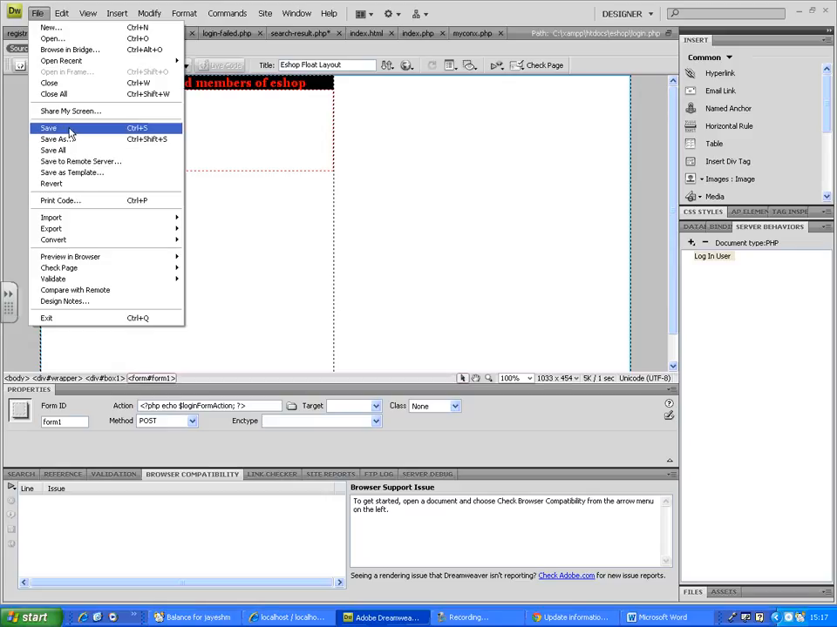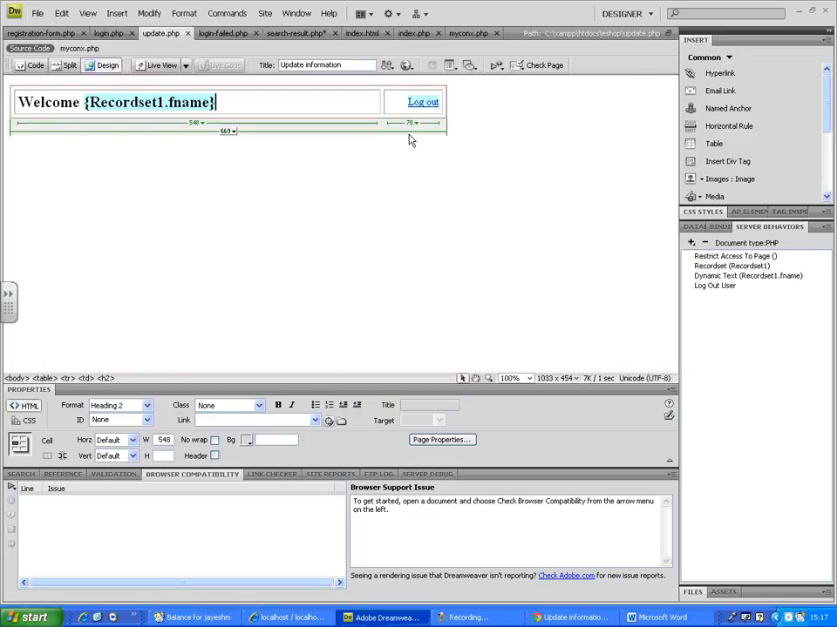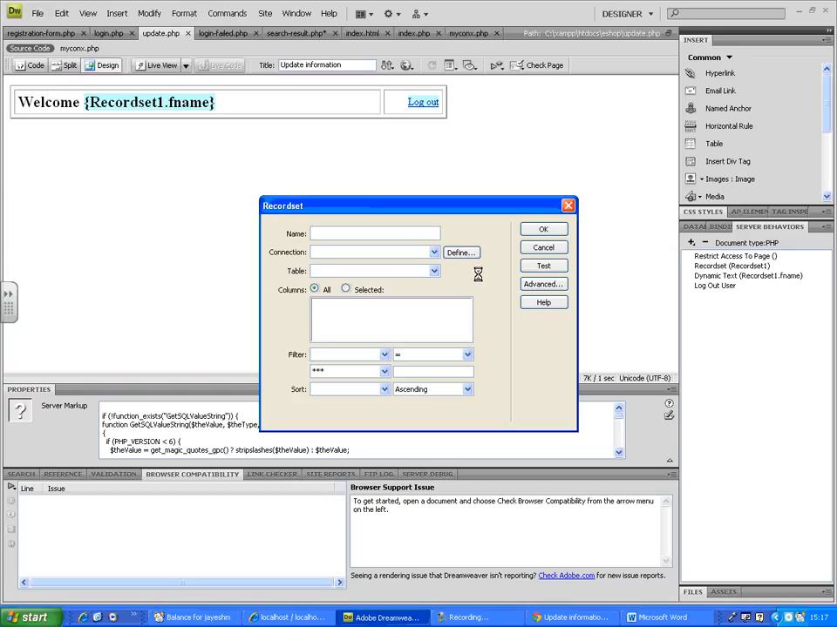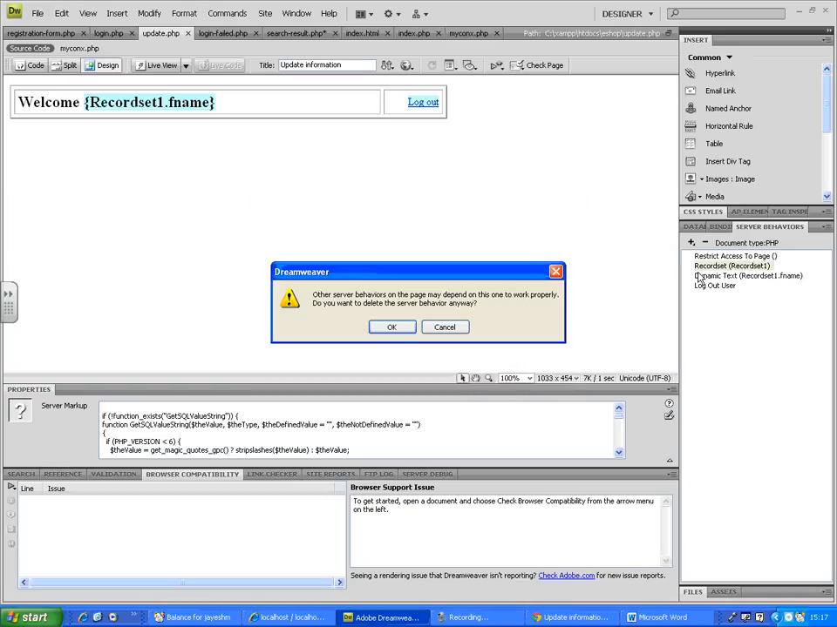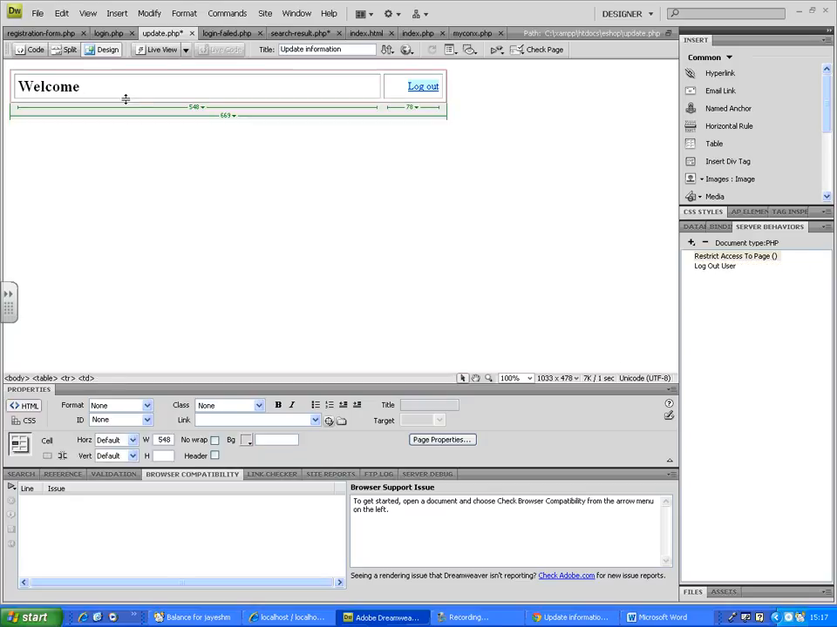Let's save this. And the second change is when you go to the update page here. On the update page, you create a fresh record set. So if I just double click on the record set, assuming the record set wasn't there, let's see. Okay. So this was our earlier stage where we had a logout and just a welcome message. Now here, I've added one thing here.